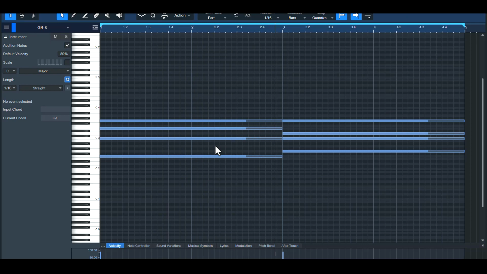Here we have a very simple 4-bar progression. It consists of 2 chords held for 2 bars each. This is typical of a pad sound. Very long and sustained notes.